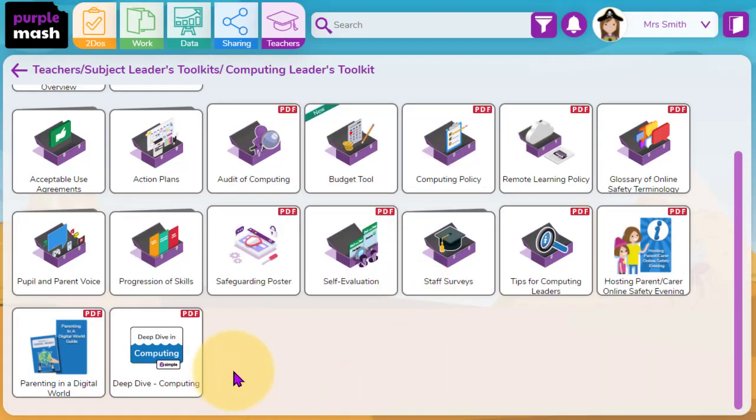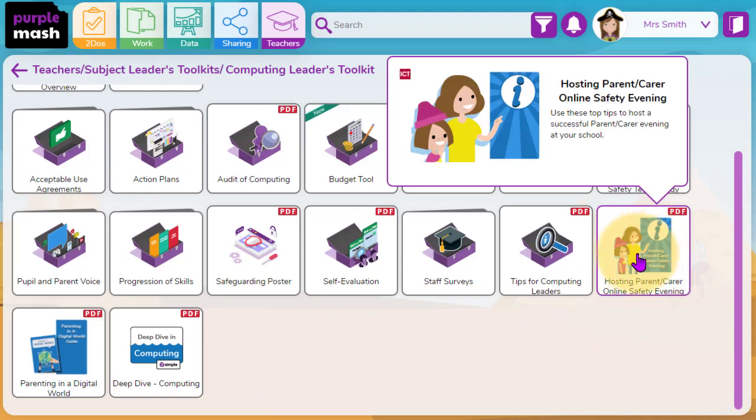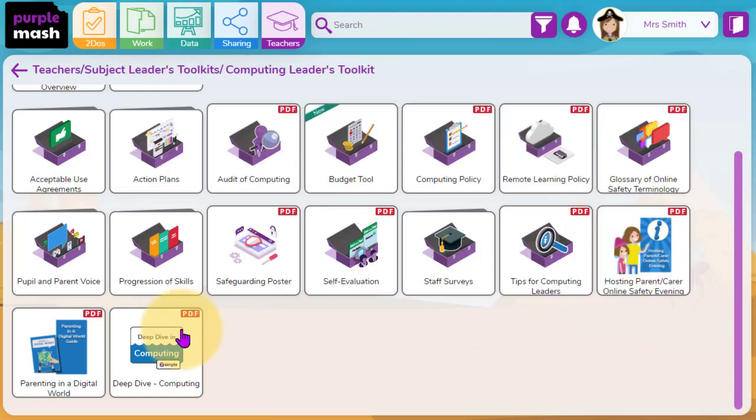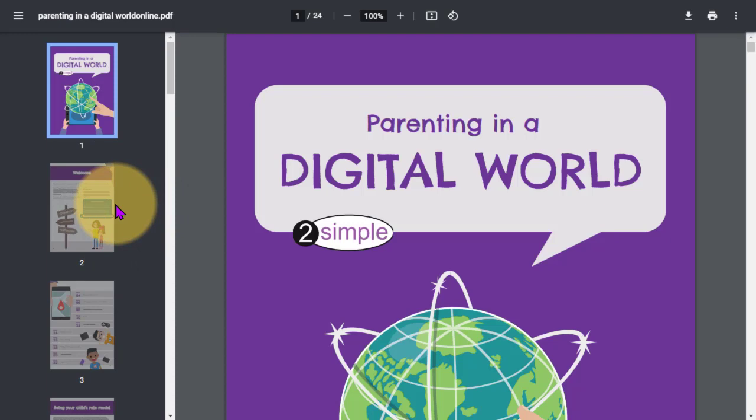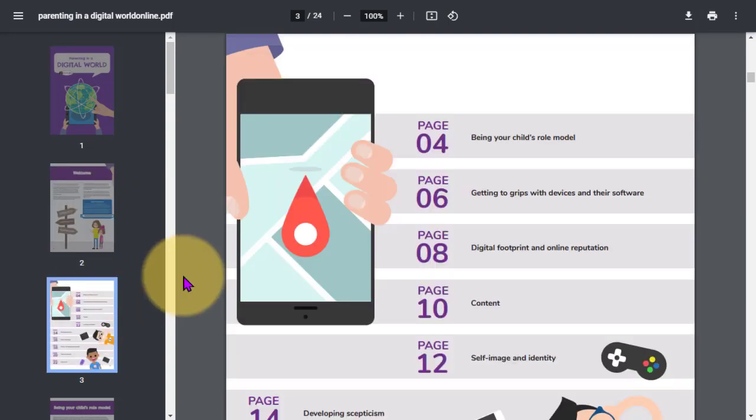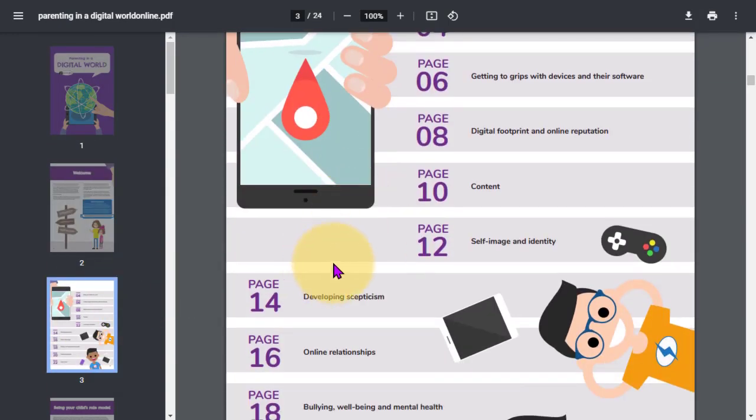Okay. As you can see, we've also got some guidance. If you are leading an online safety evening for parents and carers, then we do have how to host a parent and carer online safety evening guidance. And also we have some handouts, which are really helpful, part of parenting in a digital world, giving them advice on how they can keep their children safe at home. So some great materials for you to be able to use, hopefully save you a bit of time, and it's some go-to ready-made resources at your disposal.